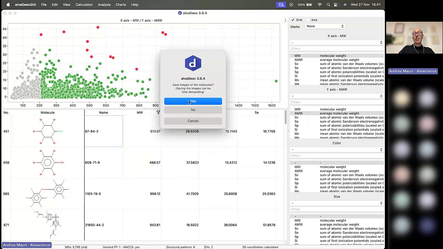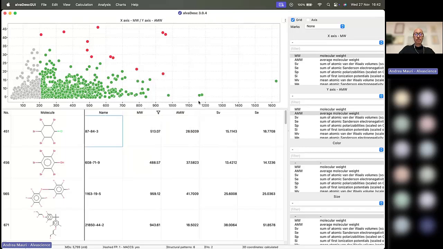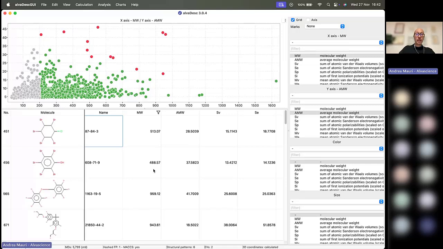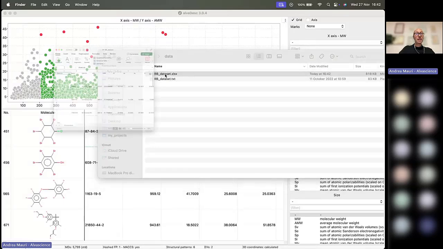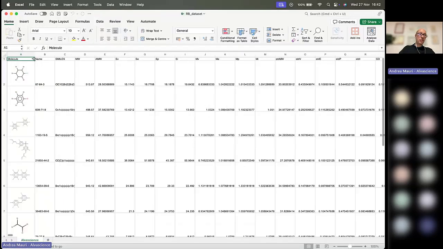Since saving the images can be time demanding if we have a lot of molecules, this is not the case. It's not the case even for 1,000 molecules or so on. Anyway, we can save the images, so the text file with the images. So let's have a look at how the Excel file looks. So we have the first column including the images of the molecules, and then we have all the molecular descriptors, including the name and the SMILES.